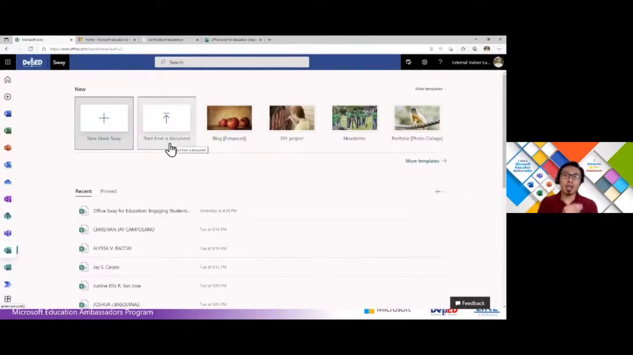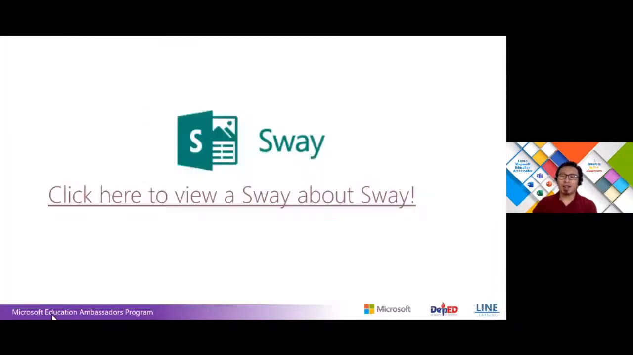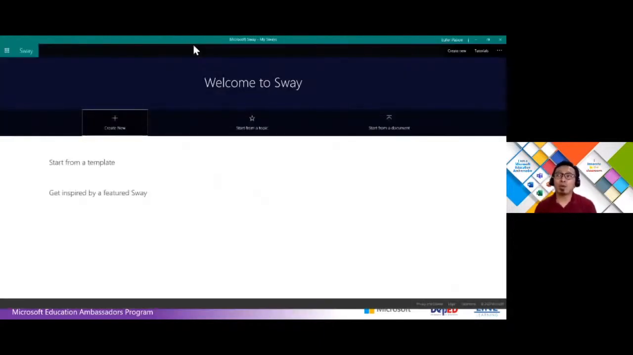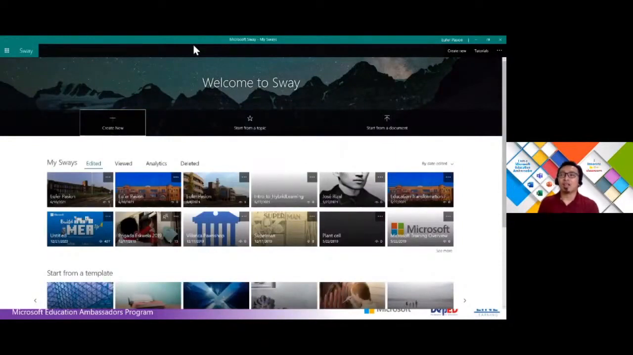As I've said, Sway is also available across platforms. So, si Microsoft Sway, meron din po siyang Windows application. Okay? So, let me just get my Windows application here. Okay, so this is Sway. All right, you can download it from the Microsoft Store. Okay, again, kung wala po kayong Office 365 account, you can get your Office 365 account with your DITOs, or kung kailangan nyo lang pong gumawa ng Sway, pwede rin po sa inyong free na Microsoft account. Alright? For you to apply in the program.